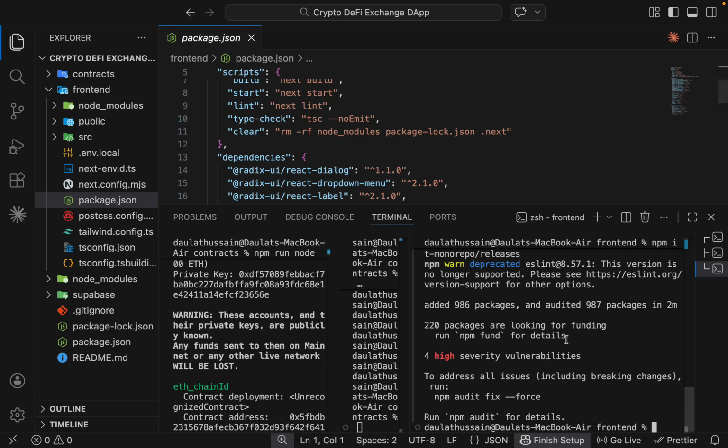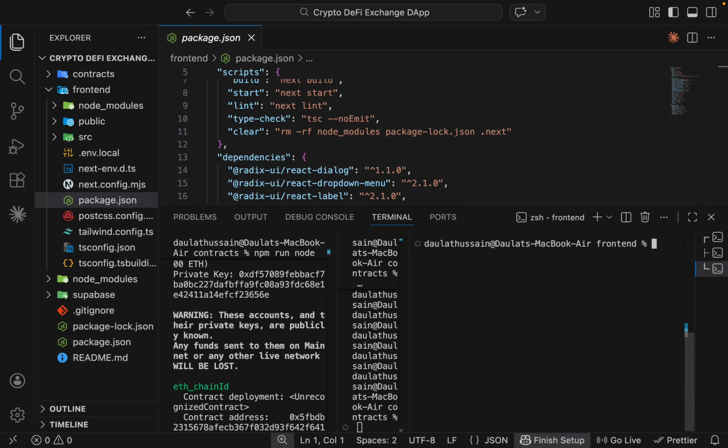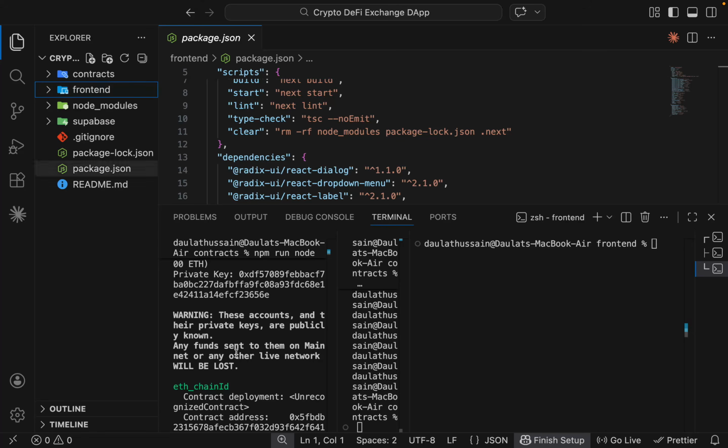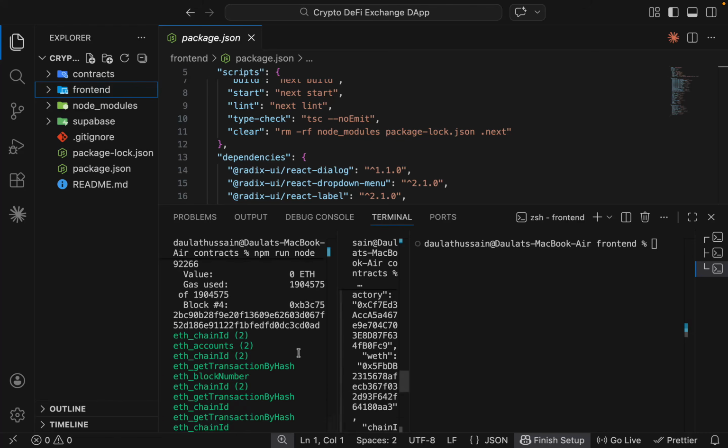Finally, the installation is completed. You can see we're getting deprecated and a couple of warnings. Simply ignore that one. Now clear up your terminal. So we're done with that. We have deployed our contract, got the addresses, and make sure this should be running. Keep this one as it is.